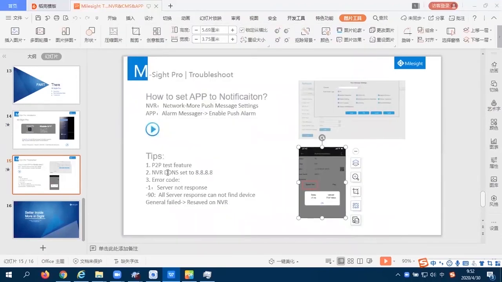Okay, the second is the one I just said. The NVR DNS is set to 8.8.8.8. This will help clients have a faster domain resolve, especially for first-time use.